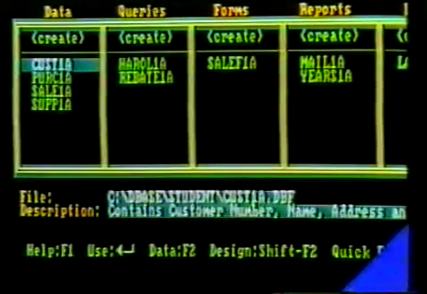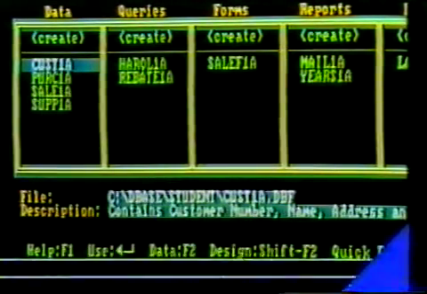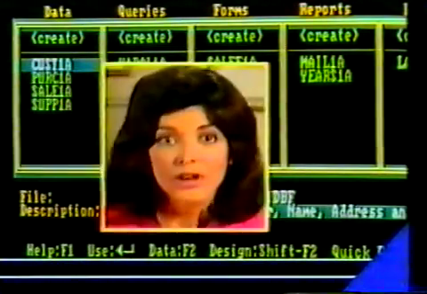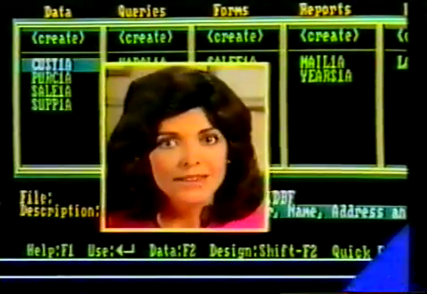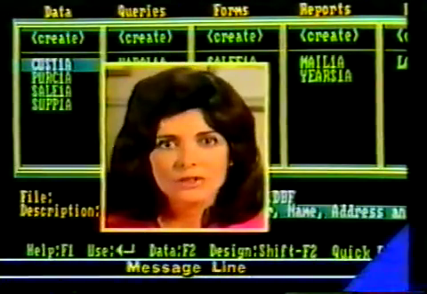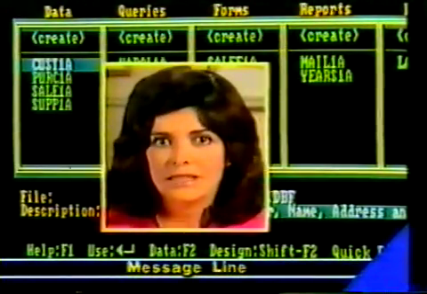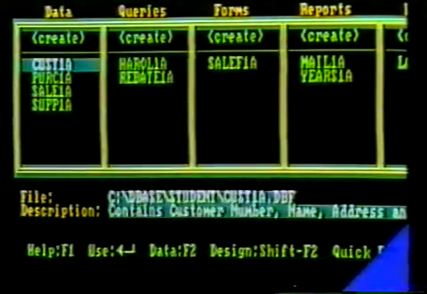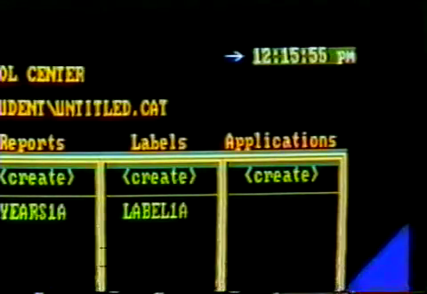The final component of the main screen appears just below the navigation line. Though it is currently blank, this message line, as it's called, will sometimes display additional information about options in DBase's menus. Finally, the current time is displayed in the upper right-hand corner of the screen.